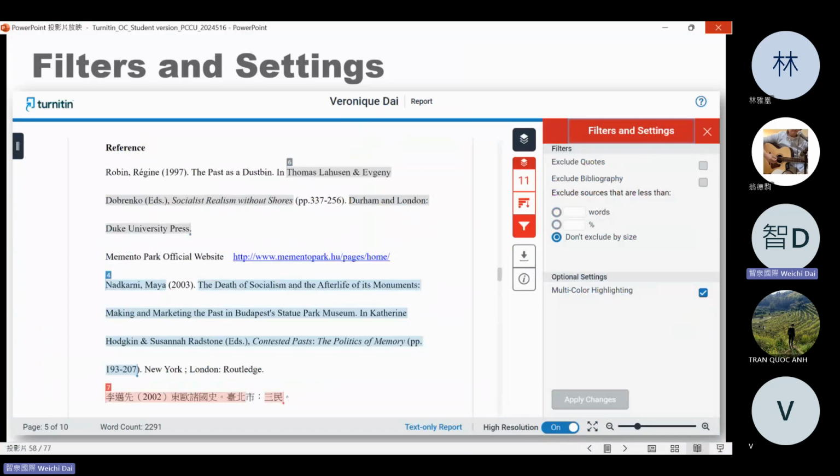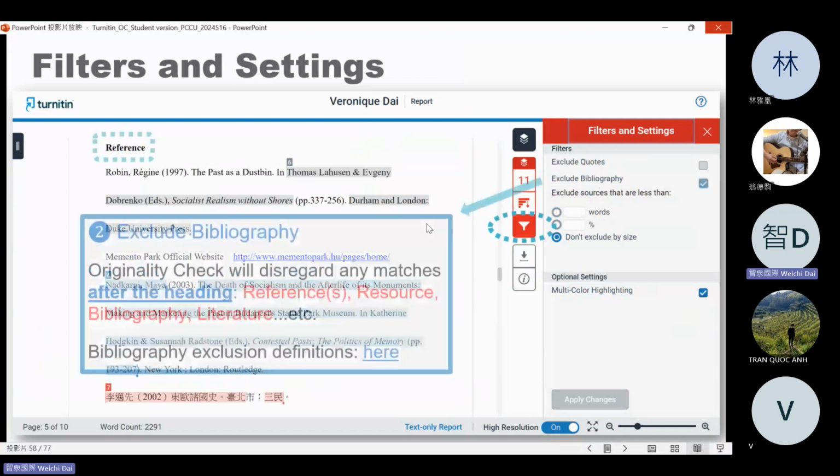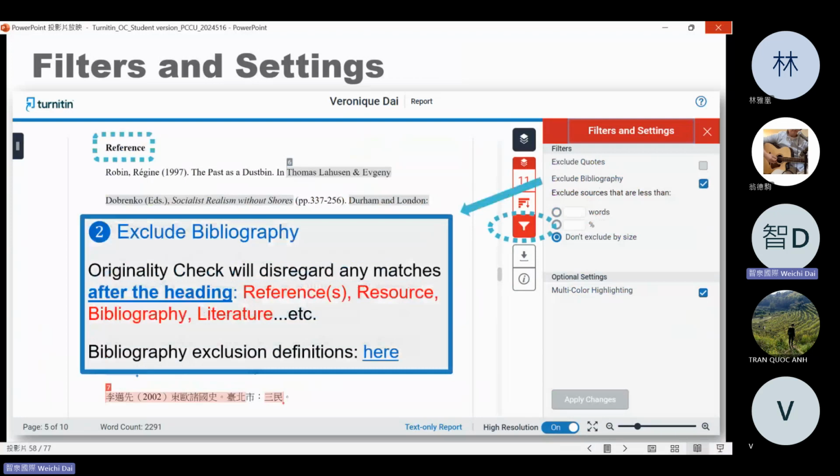And the second one is to exclude the bibliographical material. The system will check the title of your section. You have to use, for example, references, resources, bibliography, literature, etc. When it finds these types of titles, it will help you to exclude the paragraphs below. And other definitions can be found in this link. So I have to use the correct titles in my own thesis or dissertation.